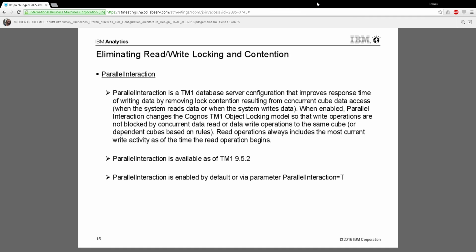Parallel interaction. Parallel interaction is available as of TM1 952, and it's a database server configuration that improves response times of writing data by removing lock contention resulting from concurrent queue data access. So when you enable parallel interaction, it changes the TM1 object locking model so that write operations are not blocked by read access or write operations to the same queue. It is enabled by default.